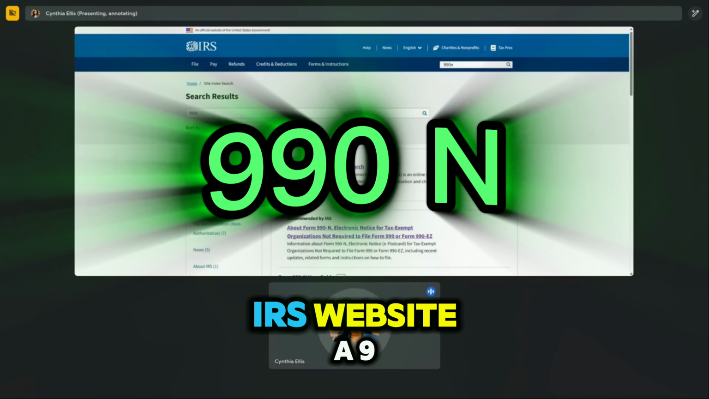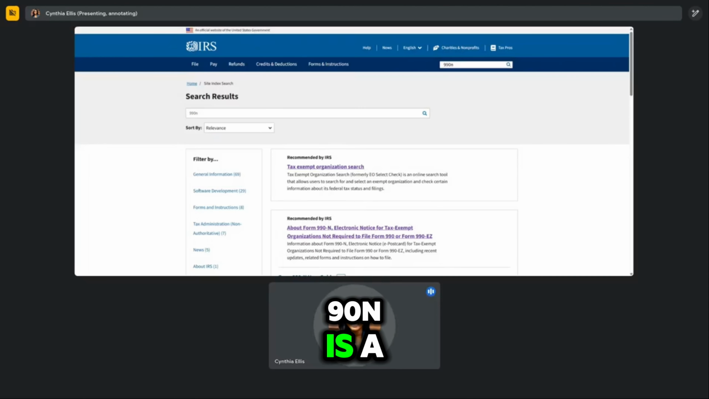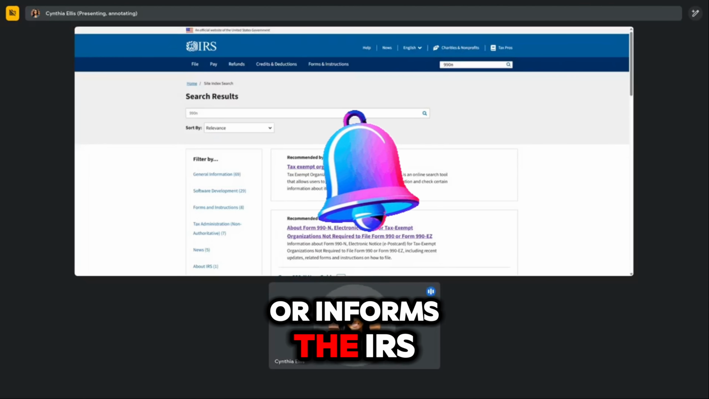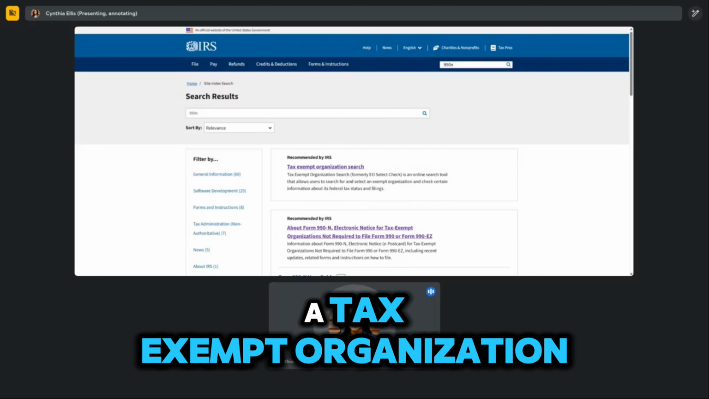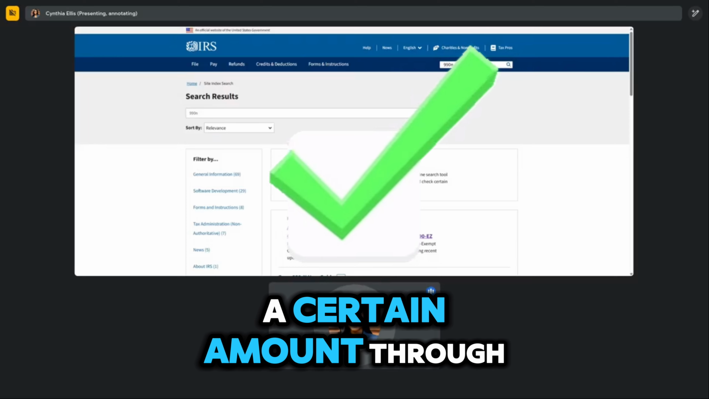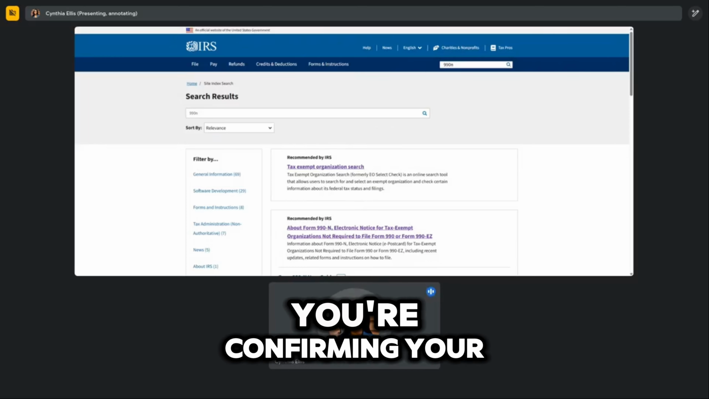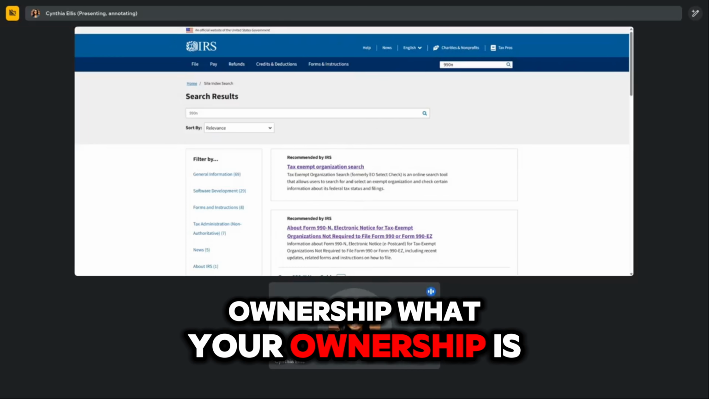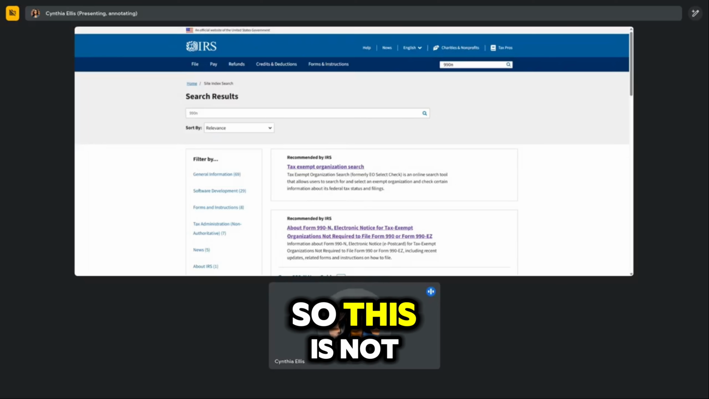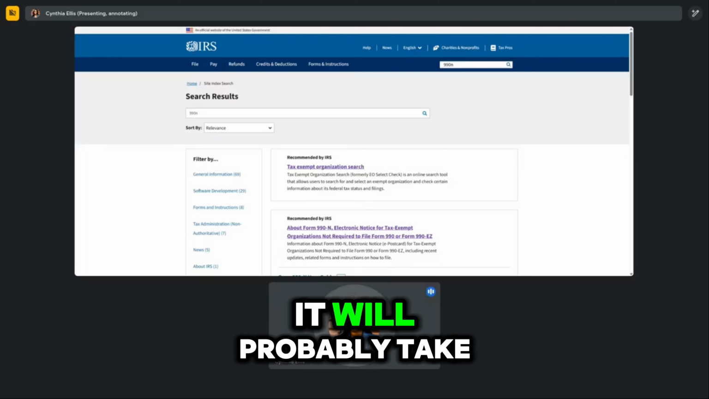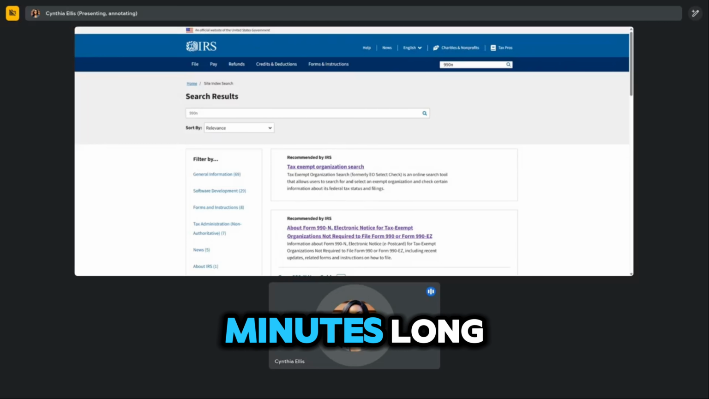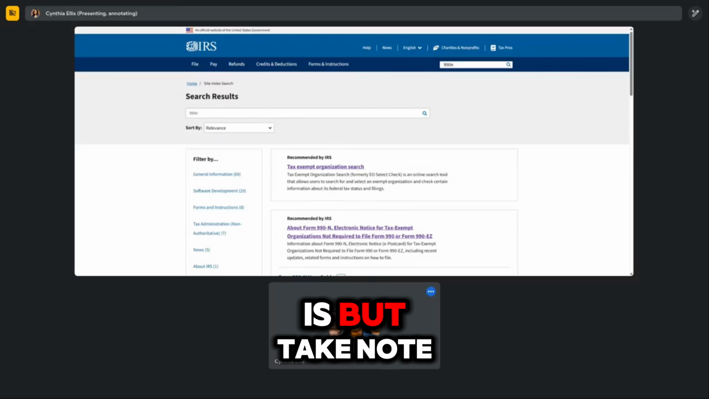A 990N is a simple form that pretty much alerts or informs the IRS that you are still a tax-exempt organization, you're still active, and you are making a certain amount through the year. You confirm what your ownership is, as well as the demographic information for the organization. So this is not a long process at all. It will probably take you all of 5 minutes to do that. So this video may not even be 10 minutes long. I doubt if it is, but take note of this.